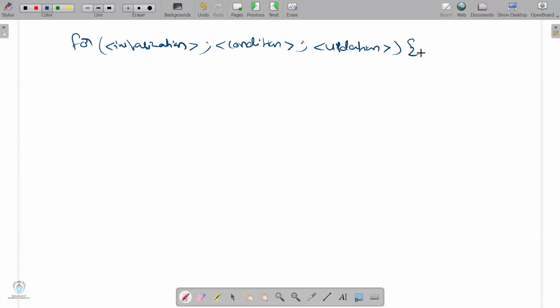Then the block of code executes. There is an open brace which says the for loop started here, and you can have the statements or block of code inside it, whatever code you write, and then the closing brace which says this is the end of my for loop.